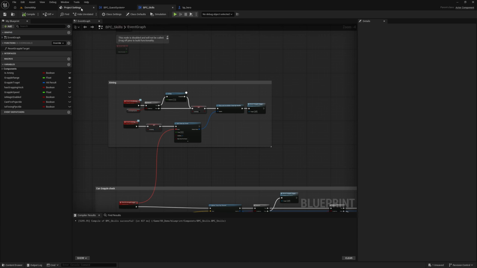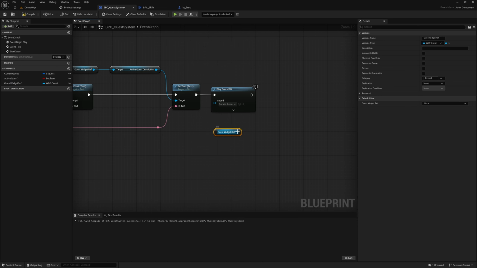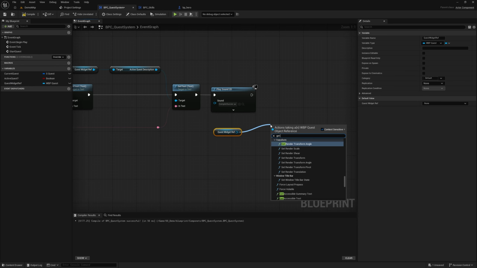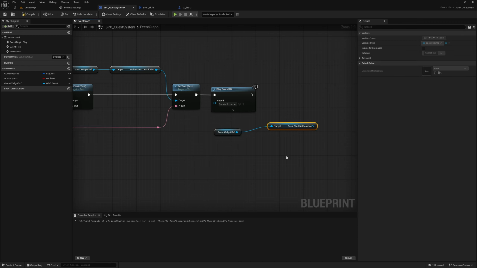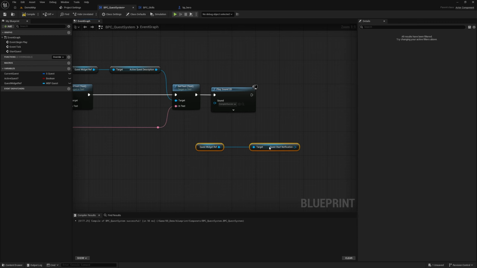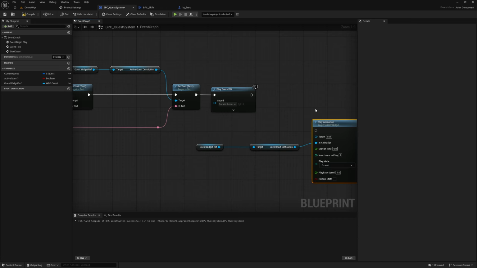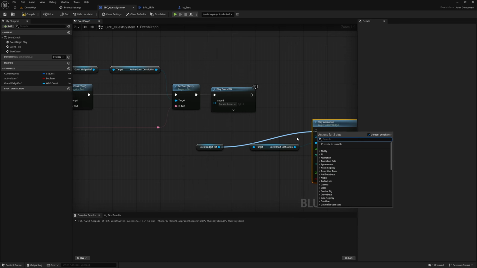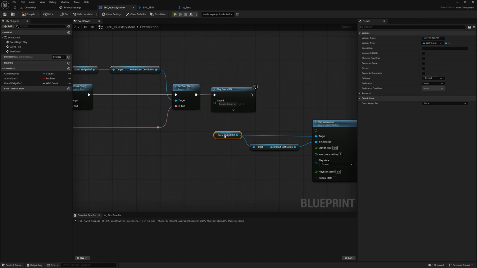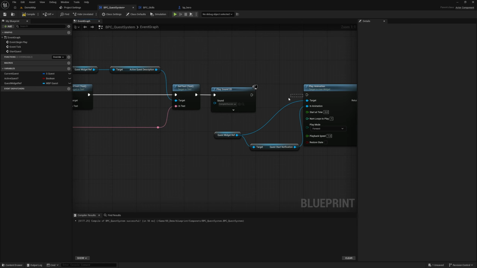Well, we have access to our HUD, right? We can easily just get quest start notify, right? Then we just need to say play animation, right? Now we do need to plug in the target. Oops, that's not the target. This guy here into the target, so that it will recognize that this guy needs to play that, right? And then we want to make sure the sound is played for the start of the quest there.